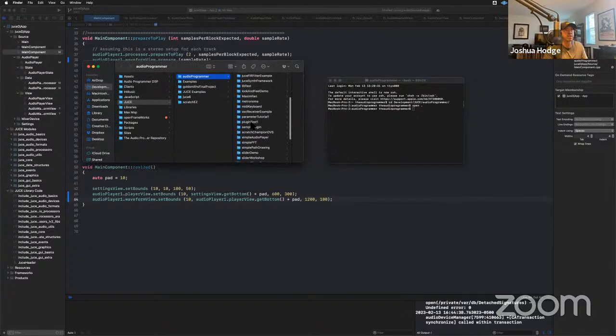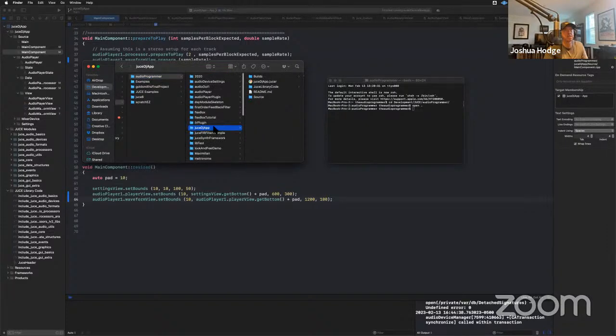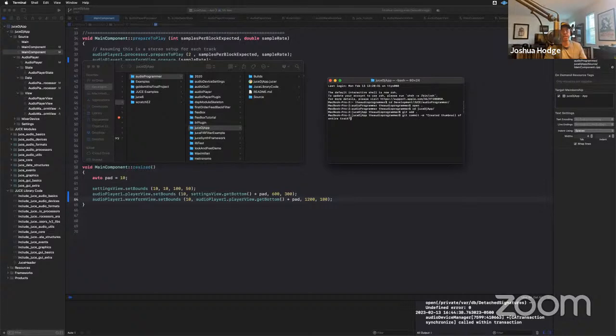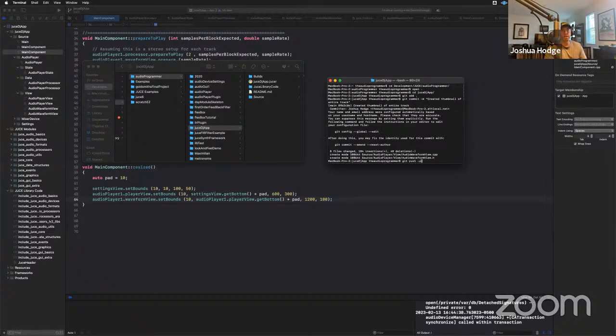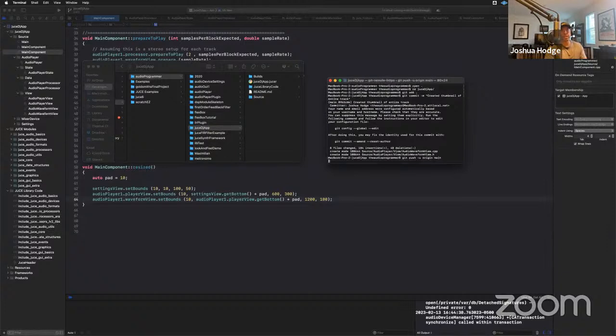Find out the name of that. So we got JUCE DJ app. Yep. Then we will add the files there. Git commit. Created thumbnail of entire track. And we will push -u origin main.